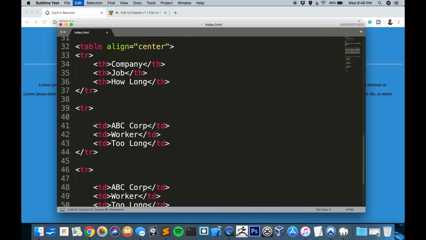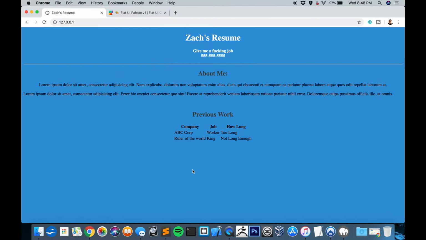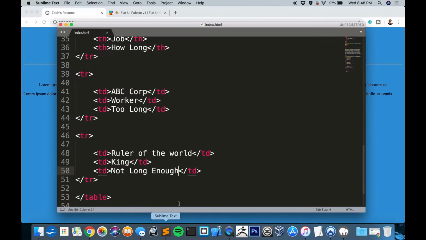copy that, paste it. This time we're going to say ruler of the world. Job king. And job length, not long enough. Perfect. Okay, so again, not pretty, but that's okay, it'll do.